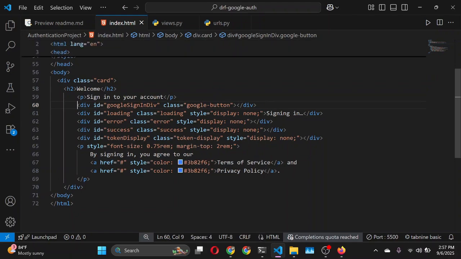And then the next thing is we have some loading text that says signing in. So by default, the display is none. So the moment we try to sign in, it's going to change to signing in. Then we have another div which is going to help us display an error if any error was gotten. Then we have a success div. So by default, these are also false.